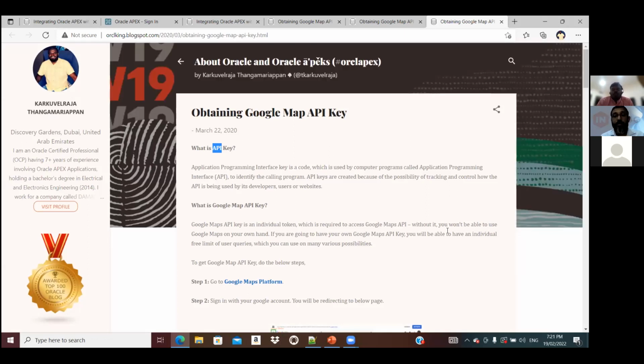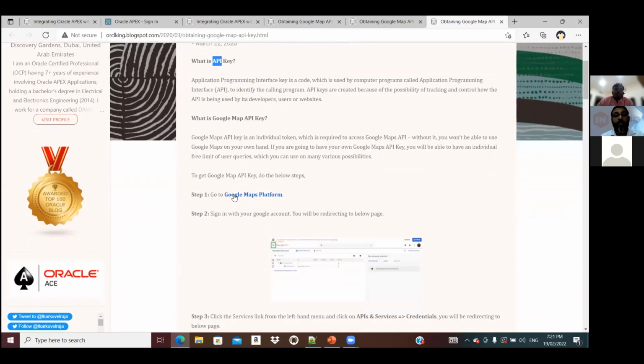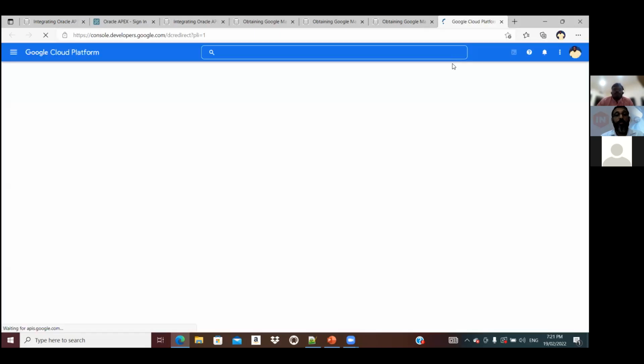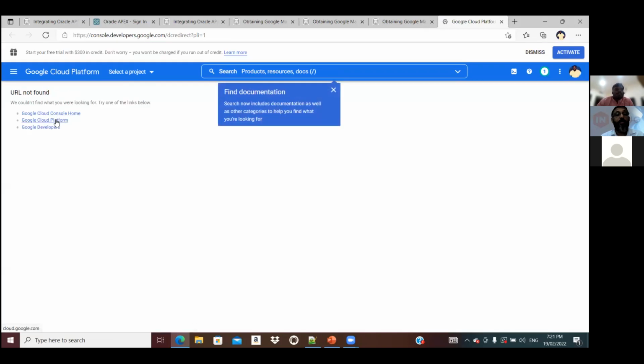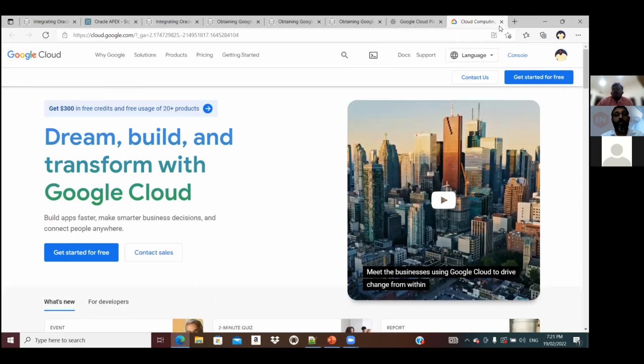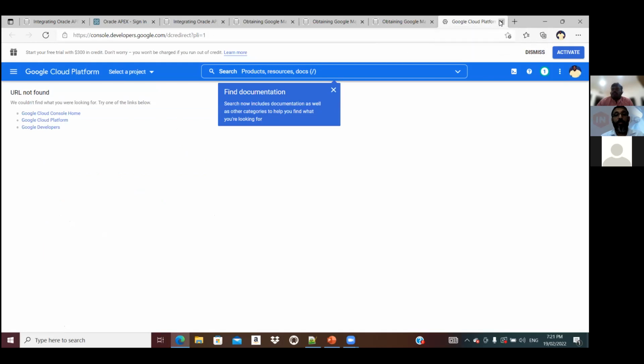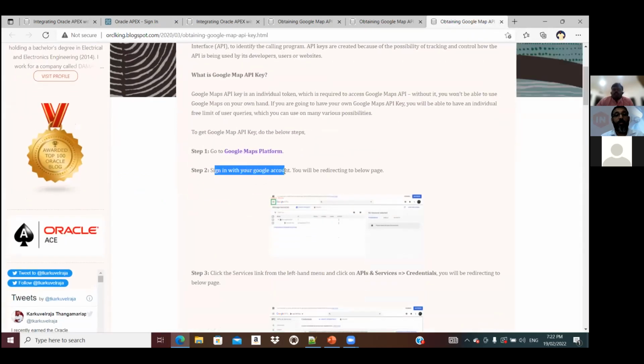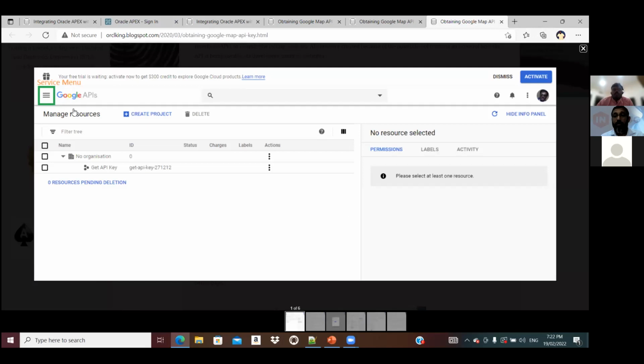Okay, to get a Google API key, what steps do you need to follow? See, go to this website. It's the Google Maps Platform. When you click on it, it will go to Google Platform Console. They have changed the URL. You need to go to Google Cloud Platform. Fine. And then sign in with your Google account. You will be redirected to the page below. This page will look like this: Google APIs. Okay. And you have to log in with your credentials. Once you log in with your credentials, you will be redirected to this page.